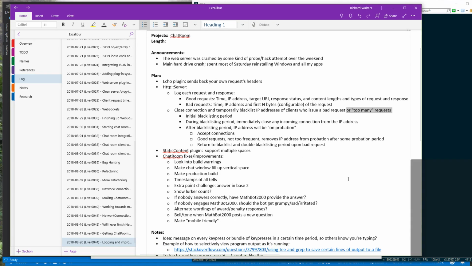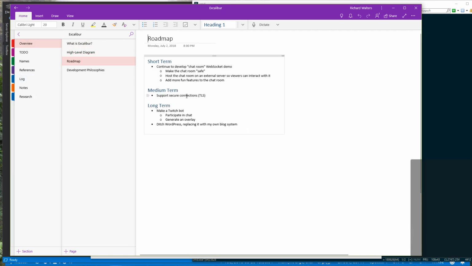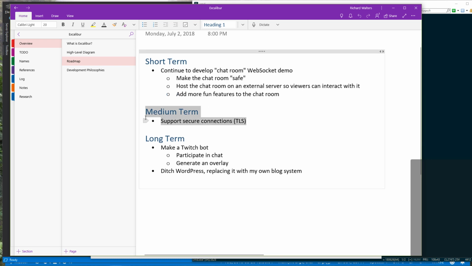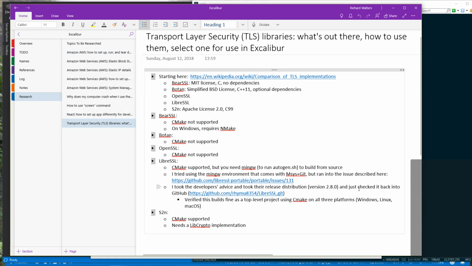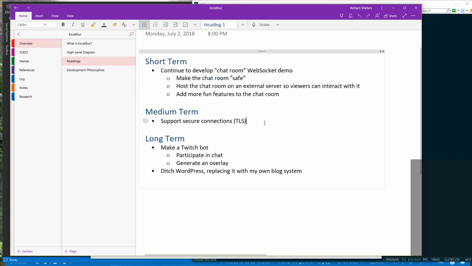And then probably 2 streams from now, we'll get to improvements to the chat room, improvements to the static content plugin. And after that, 3 or 4 more streams, maybe next week, we'll be doing the transport layer security stuff. So I need to look back into that. I'm looking at using LibreSSL. So I'm looking into using that. So we'll be doing that, and then after that, try to integrate this stuff into Twitch. So that's it for now.